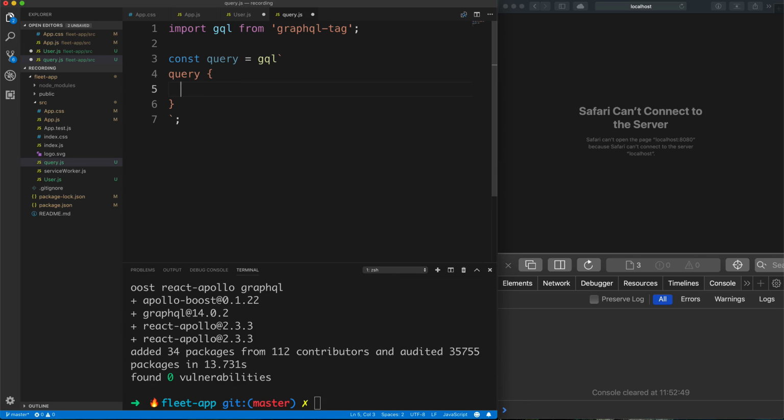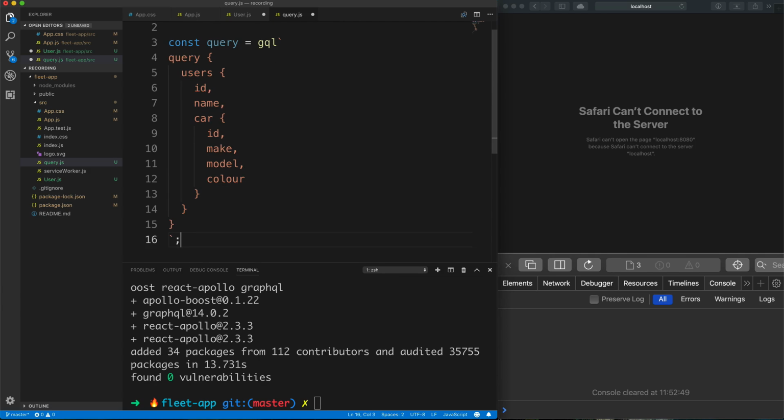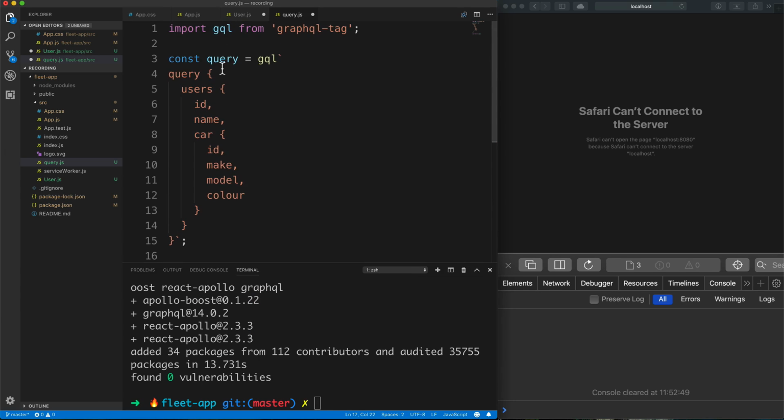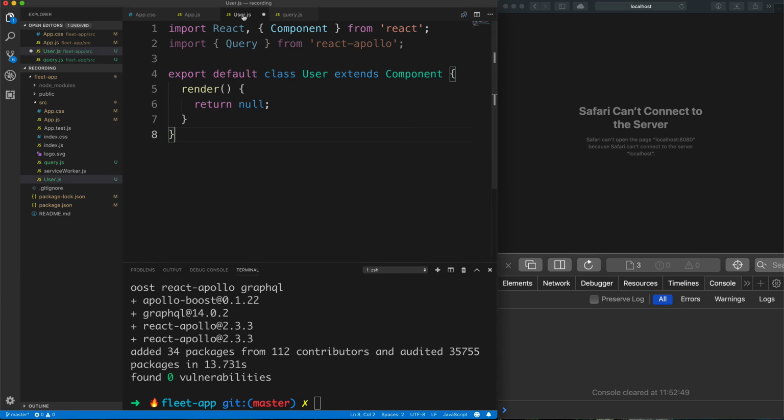So I want to query for all the users, and I want to get their ID, their name, the cars that they own with the ID, the make, the model, and the color of those cars. And I will also do an export default query so that we can actually get this query in other parts of our code. So where do we want to get the query? We want to get it in users.js, or I'm sorry, this is user.js.